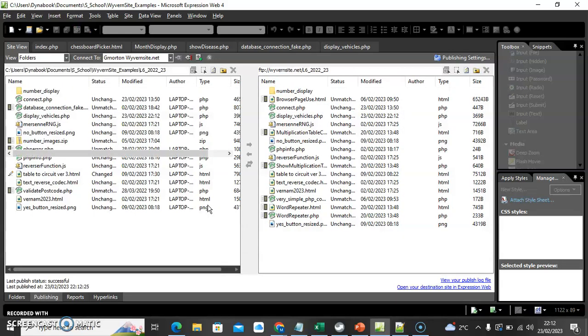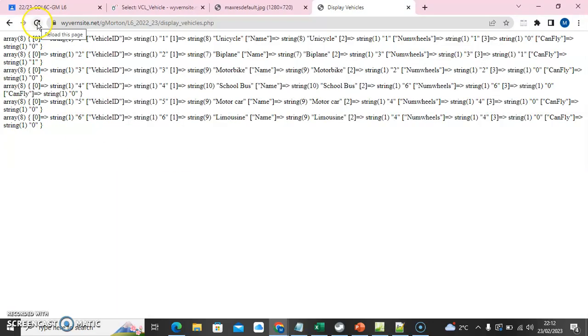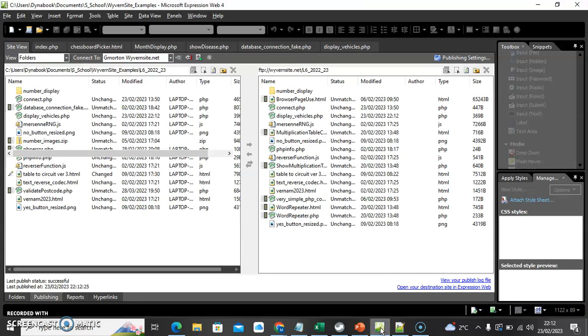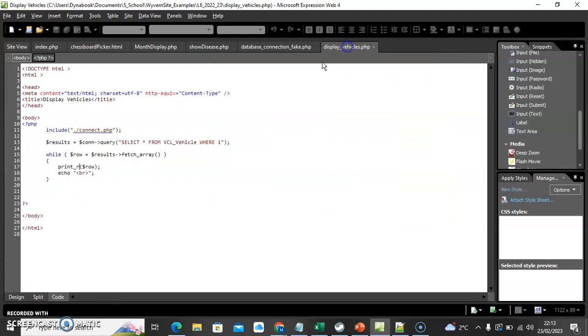and then go and have a look at what that looks like, it's maybe a little bit neater looking, but yeah, we can probably still do a lot better than that. We can see the names of the different fields: vehicle ID, name, num wheels, can fly. So what we should really do is use an associative array to bring back some useful results, and then wrap them up inside some HTML that makes them look prettier.